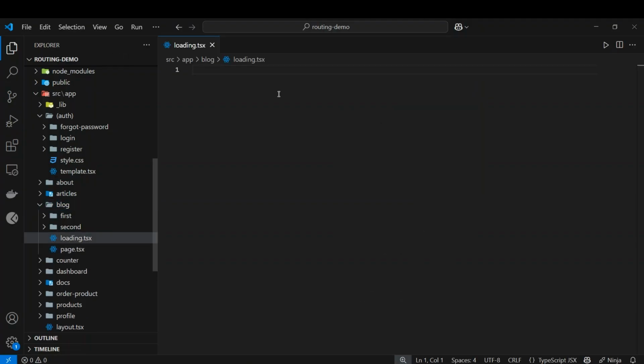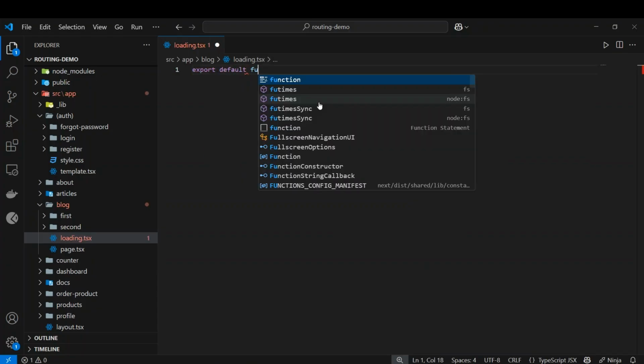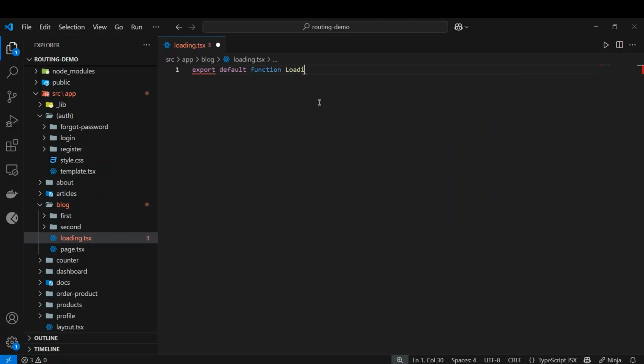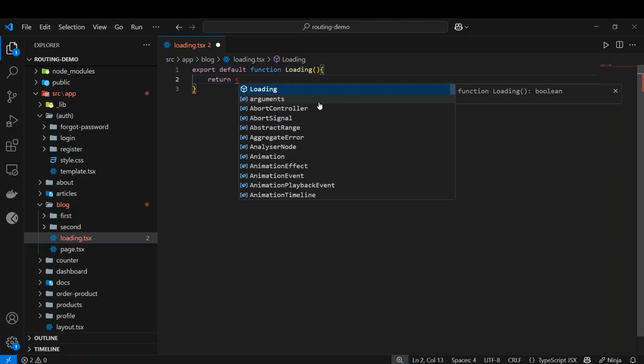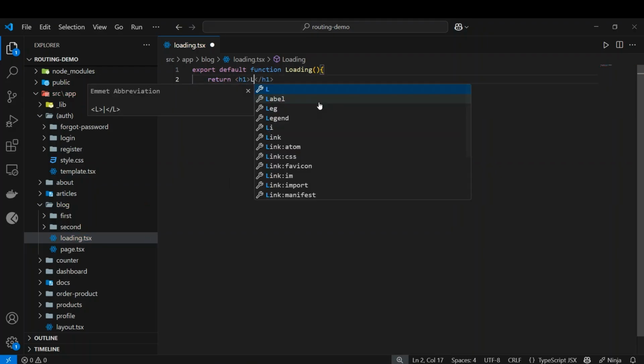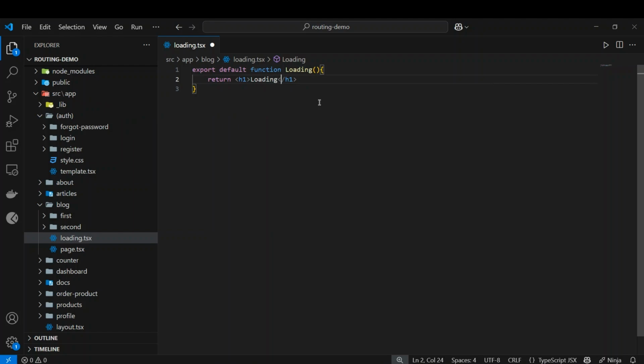In that loading.tsx, we create a function, export default function Loading, and in it we return an h1 tag with the text Loading. Okay, so this is your loading state, and this is your page.